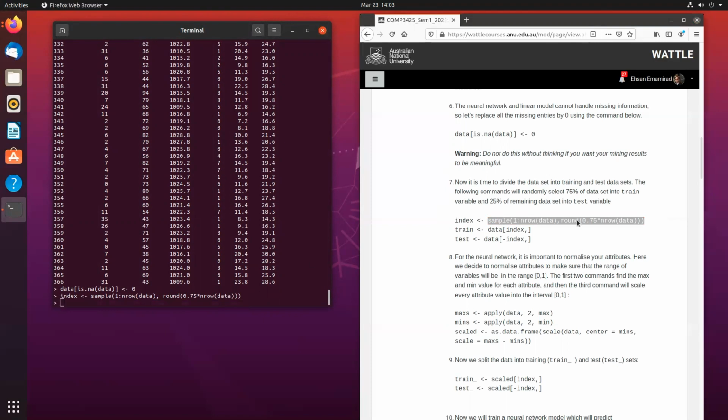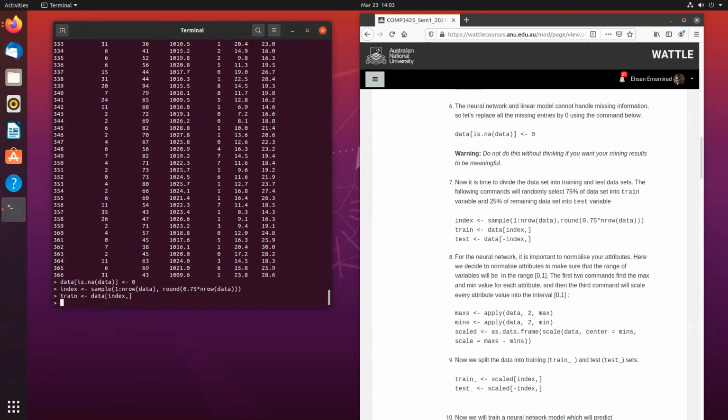And we are going to look at the 75%. We are going to say this is our training data, and the remainder is going to be our test data. So the train data will be the data and the index that we just created. And the test will be the data that we have minus the index. So that 25%, 100% minus 75 is 25%. And that will be our test data.